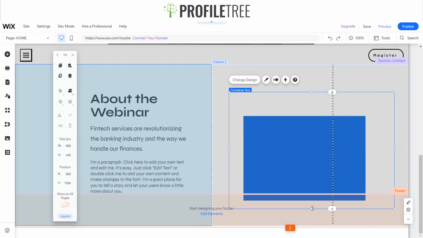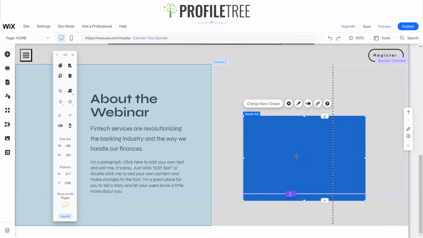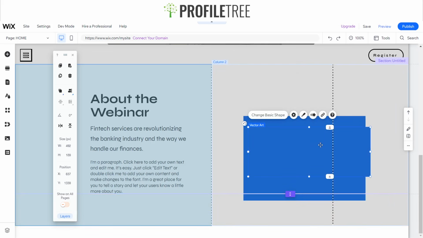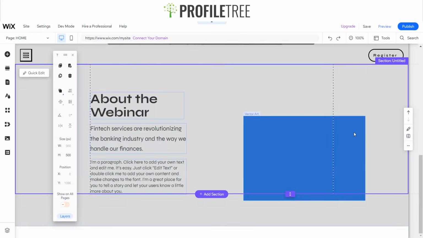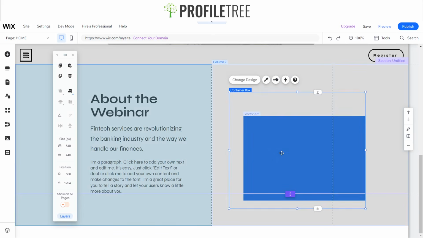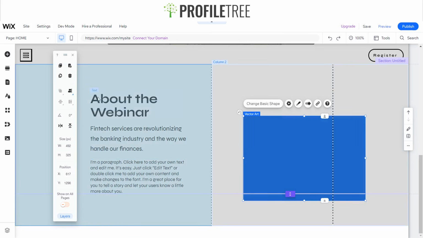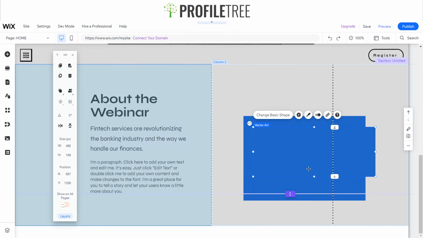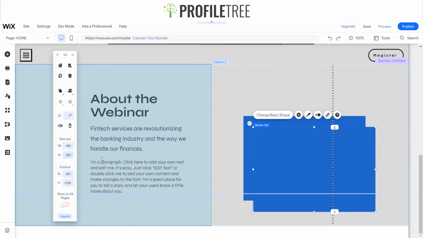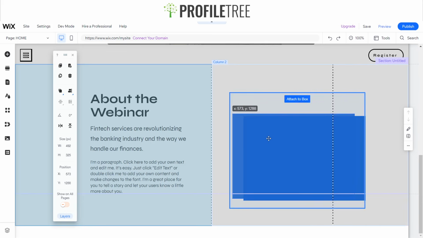Just increase the size of this first and worry about the other thing in a minute. Okay, it just doesn't like it. So you guys are seeing the mistakes as well as we're going along. We'll try again. 492 and 325. And then we just want that sitting above like that.